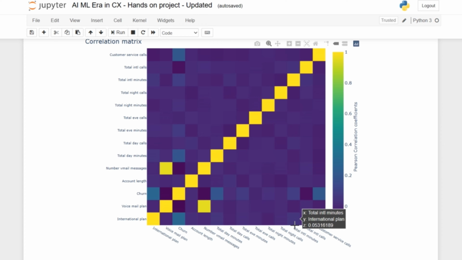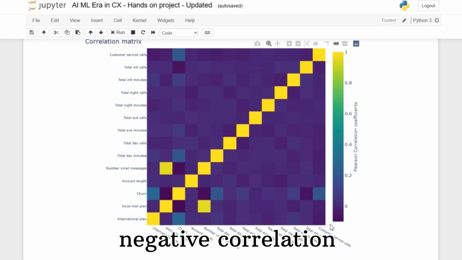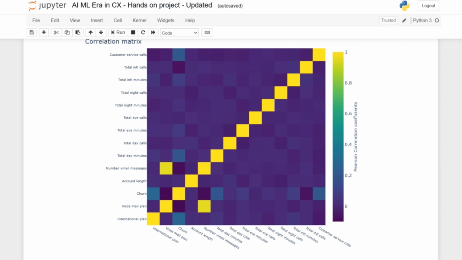Similarly, the least correlated features are the darkest ones. So we need to keep them as well and make sure that they are included in the model, because they have a nature in identifying whether certain customers are churning or not.